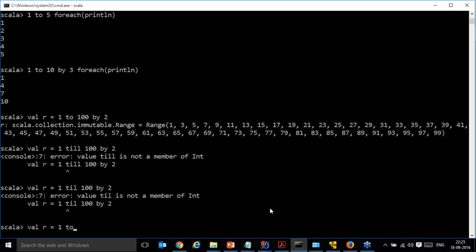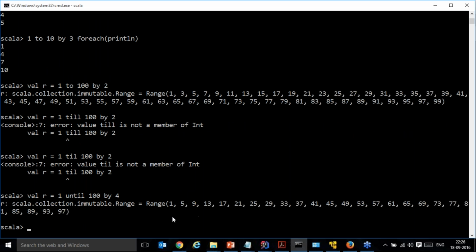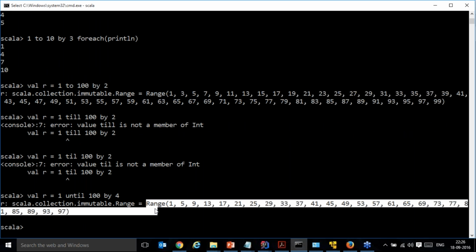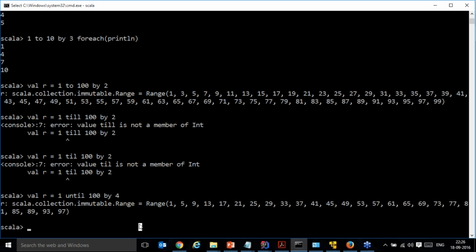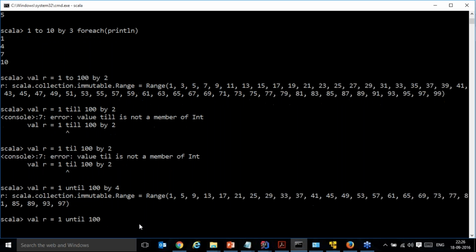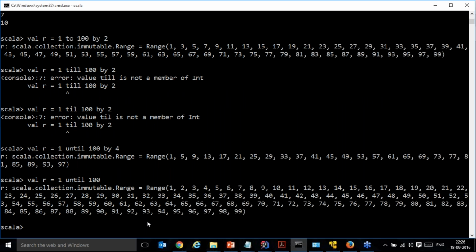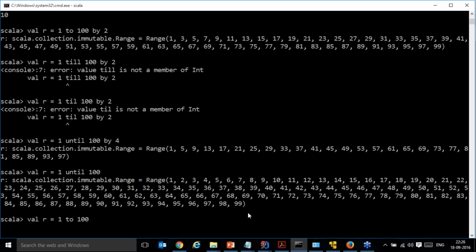1 until 100 by 4. Okay, so what happens? Let me just remove the 4 part. I just show 1 until 100. So what is the difference between to and until keyword? If I say 1 until 100, it prints 1 to 99, but if I say 1 to 100, it will do 1 to 100.